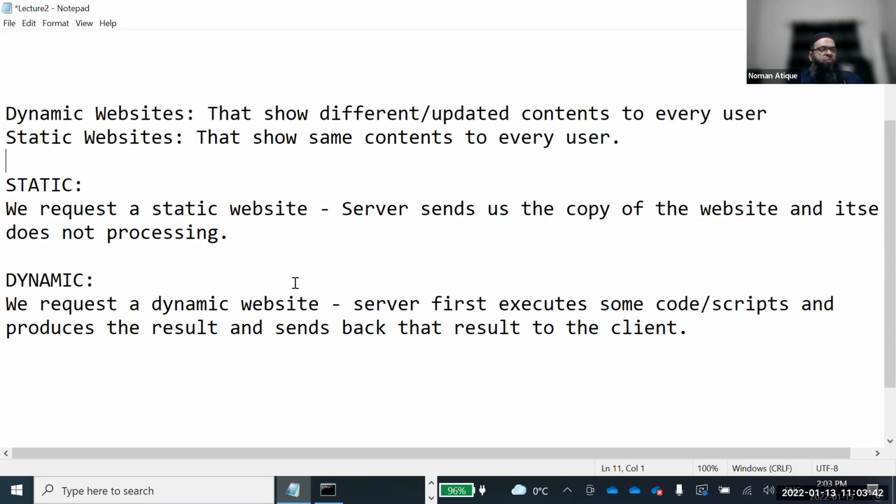Can I get a few responses in the chat window so that I understand you people are trying to understand that? A dynamic website produces results and then sends them back. Static websites just send back the page without any processing, nothing from the database. That's wonderful. I can see a few comments that people are saying they understood.